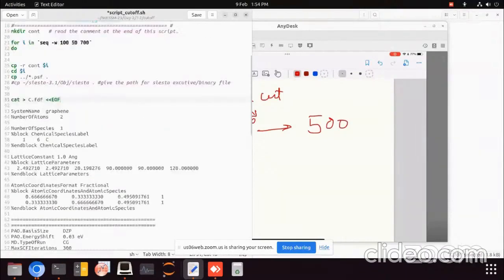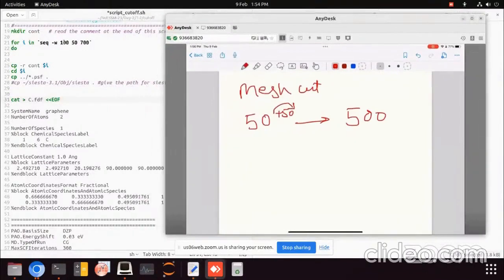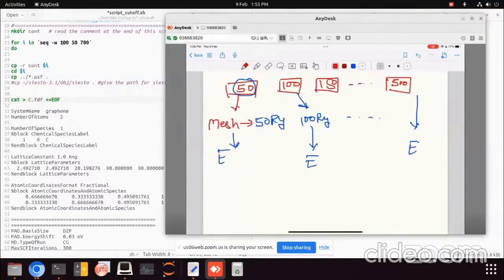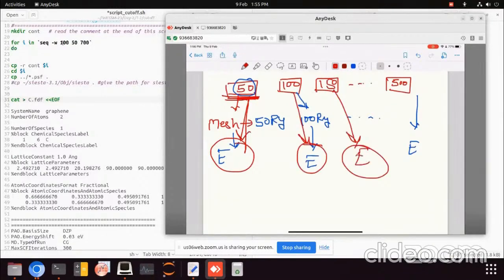So now I define the sequence here. Let's say 100 with a step of 50 to 700. And this script will calculate the energy corresponding to each mesh cutoff. What we are trying to do here is change the mesh cutoff and calculate the energy value corresponding to that mesh cutoff. Like at 50 Rydberg, what will be the energy? At 100 Rydberg, what will be the energy? At 150 Rydberg, what will be the energy? And so on up to 500.